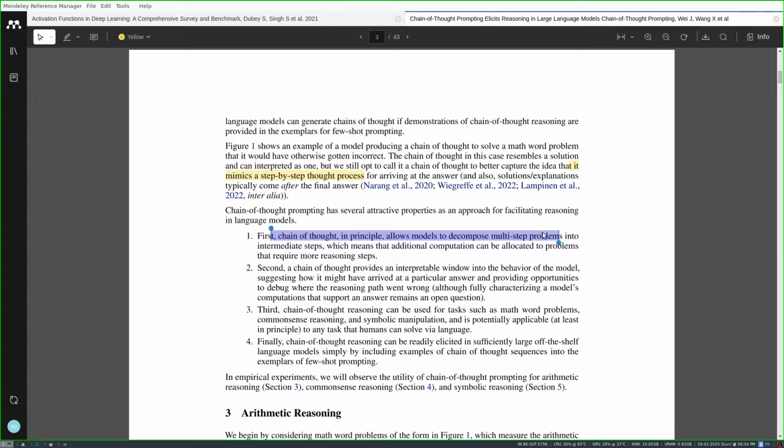It allows the model to decompose a multi-step problem into intermediate steps. Second, it provides an interpretable window into the behavior of the model, suggesting how it might have arrived at an answer. Third, it can be used for tasks such as math word problems, common sense reasoning.